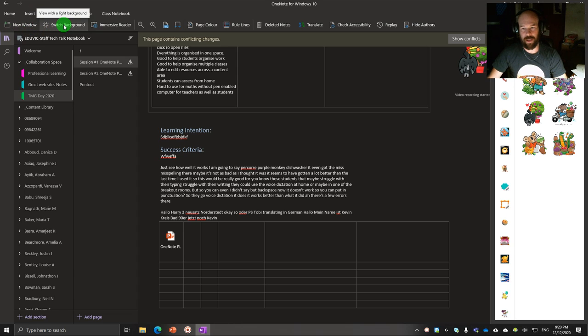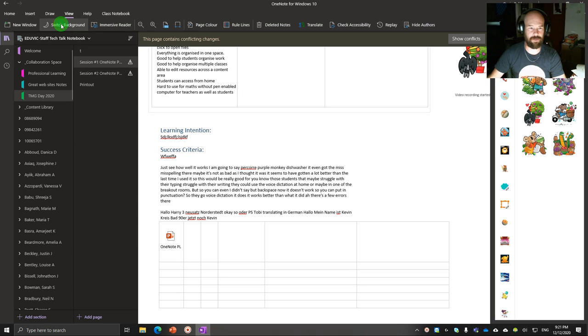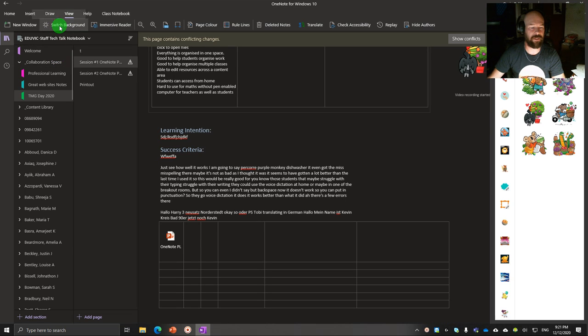Mine's dark because I'm using the Windows dark mode. If you don't like that, that's something within my Windows settings. But you can also change the color if, let's say, you're working on it late at night and you don't want to look at a white screen, so you can switch the background color there.